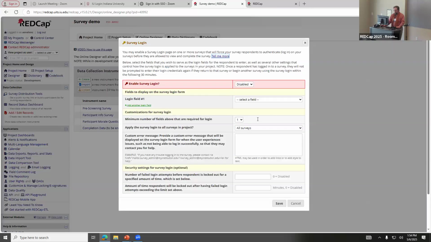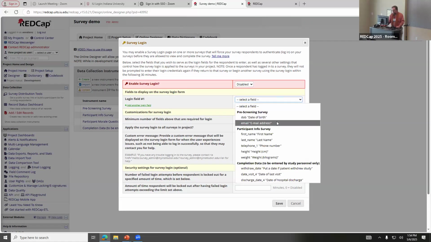Survey login is an option where you can actually use some particular value from a field to be used as a login, so that when they get the survey invitation, they'll be prompted to log in with that particular value. Otherwise, it won't let them access the survey. So that could be, for example, email address, and they need to enter the correct email address, or date of birth, something like that.